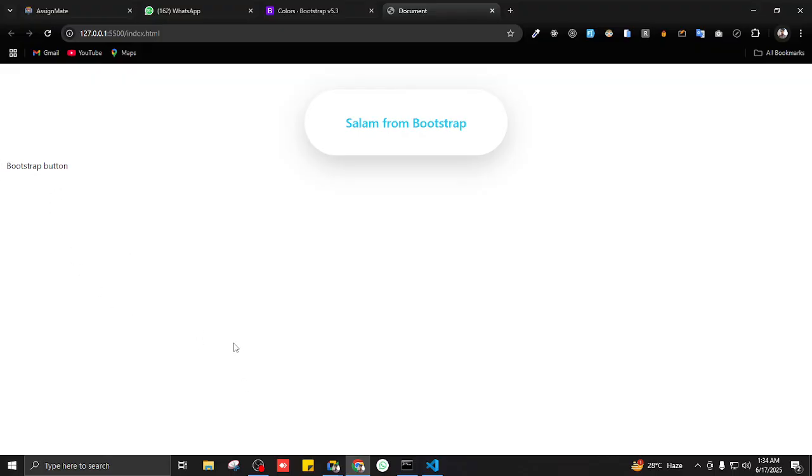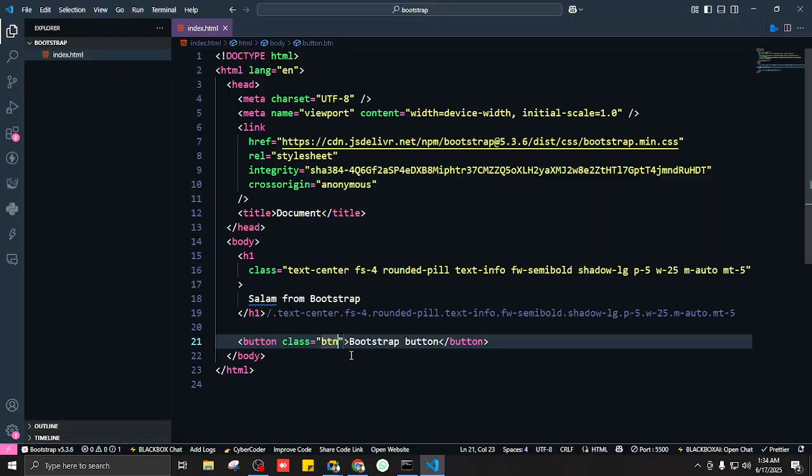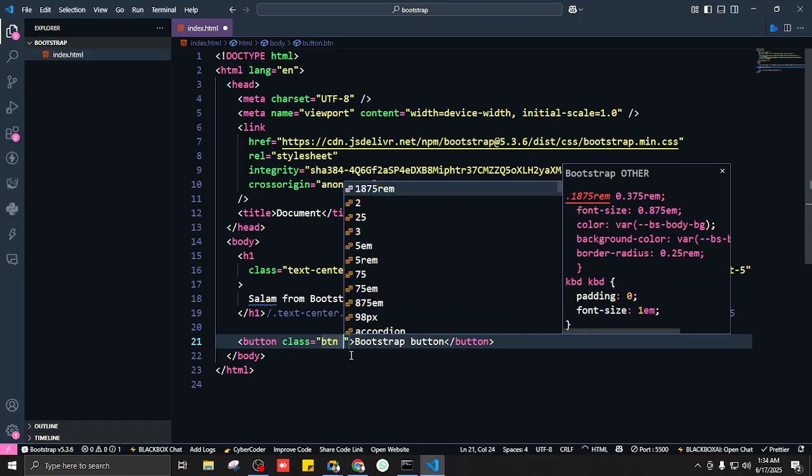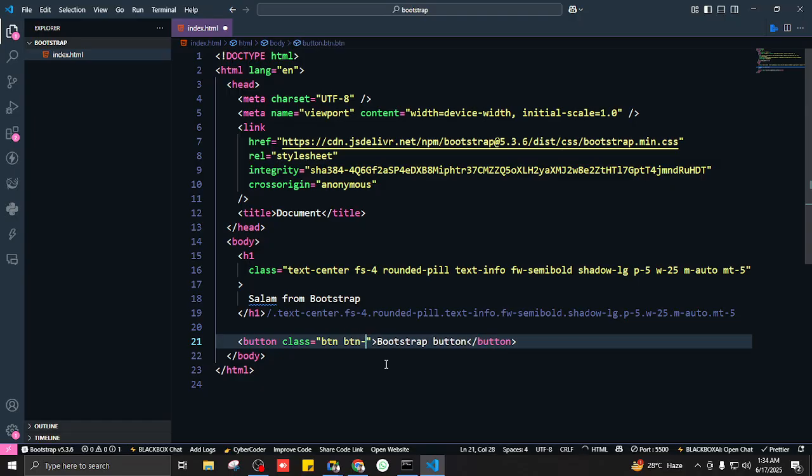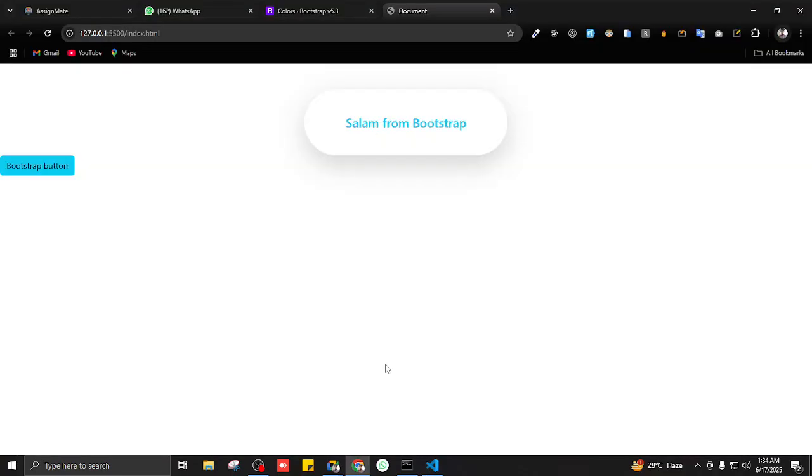Okay, so what if I want to have this button to have a blue color? What's the code for that? This blue color, this one. What's the color for that? Primary. There was another blue. What was the other blue? Info. Yeah, good, info. So I'll just write btn dash info. It's gonna have a proper blue color with proper hover effects.